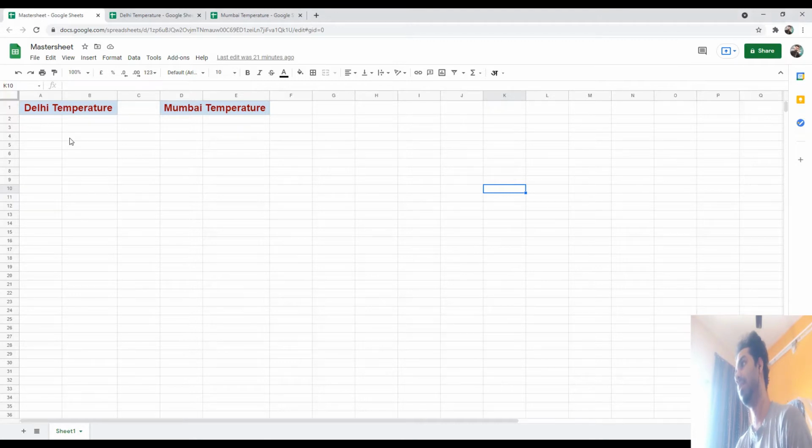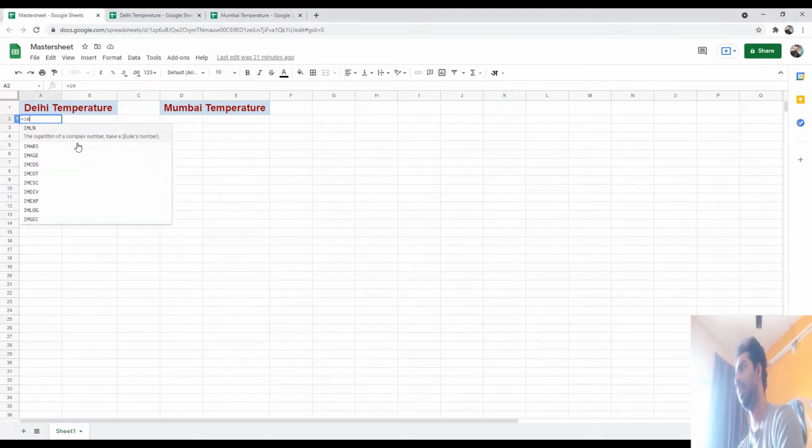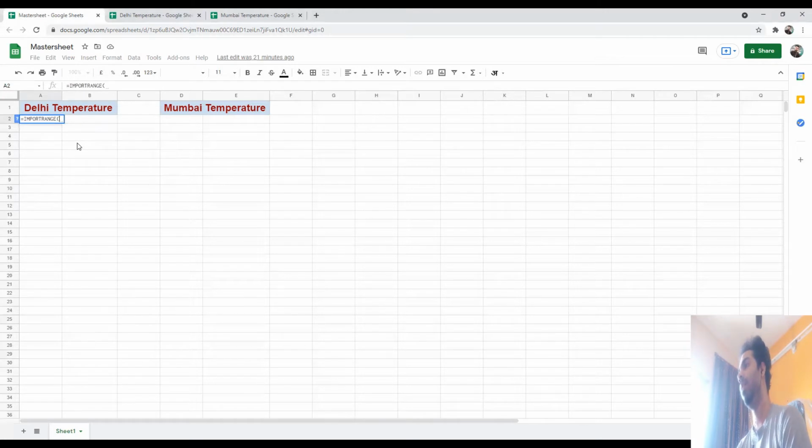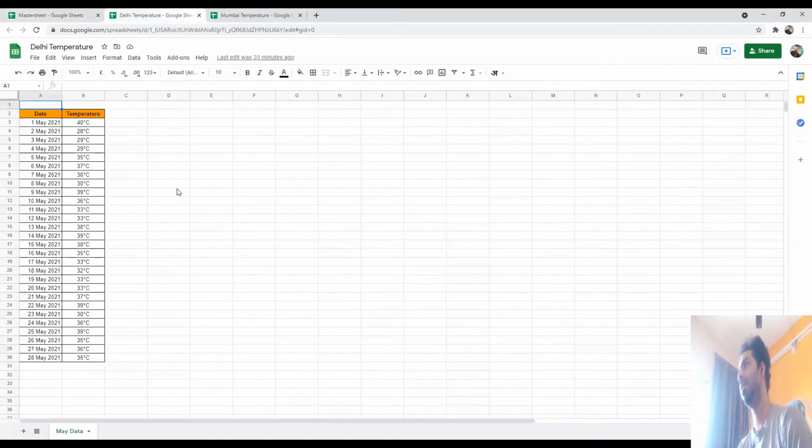First, type equal to IMPORTRANGE. Now IMPORTRANGE requires three parameters. First one is the ID of the sheet. So I want the ID of both the sheets, Delhi temperature and Mumbai temperature. So let's start with this Delhi temperature sheet.